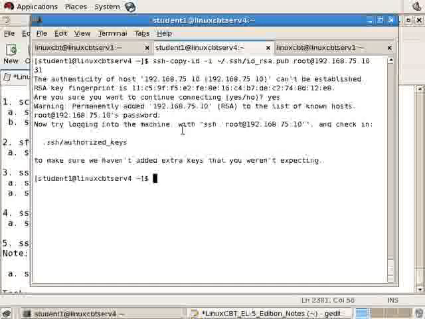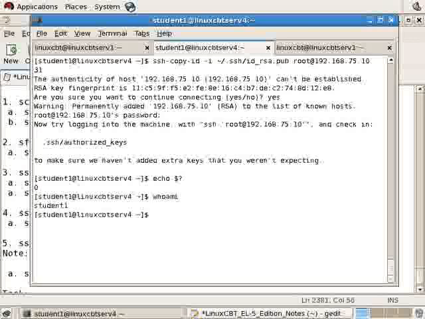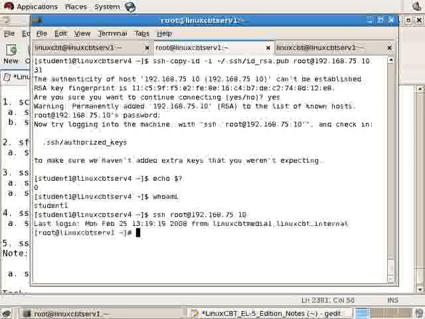Providing all has gone well, we can echo the exit status to see. If a 0 is returned, all appears to have run well. We can now try to log into a remote system using what you see here. So as student1 from the remote system we'll SSH as root to 192.168.75.10, and this will allow us to log in without being prompted for authentication.